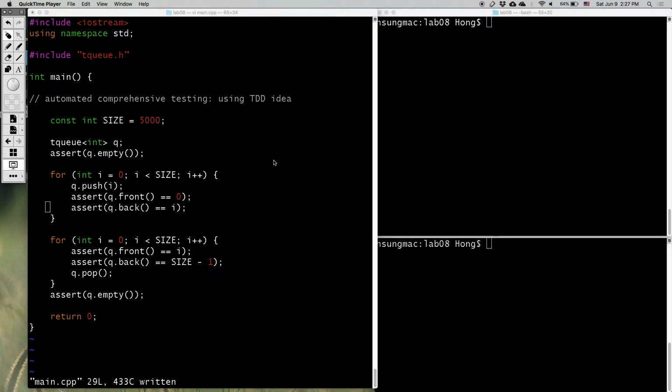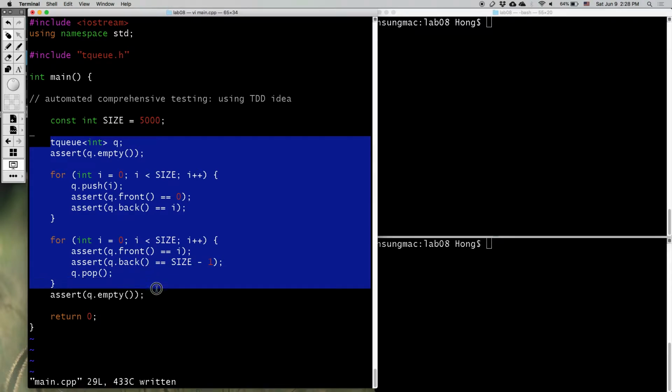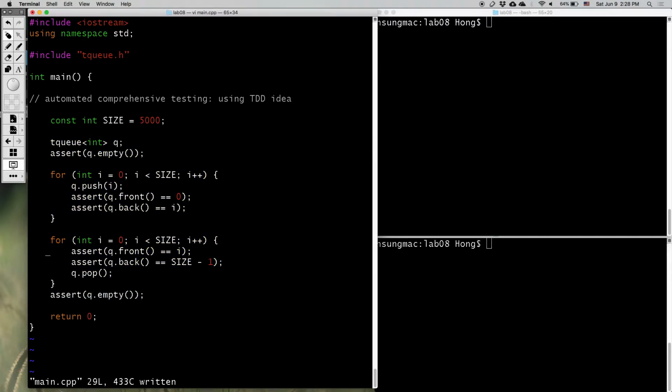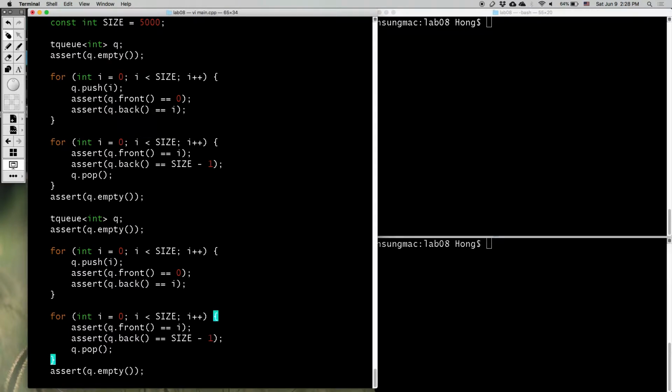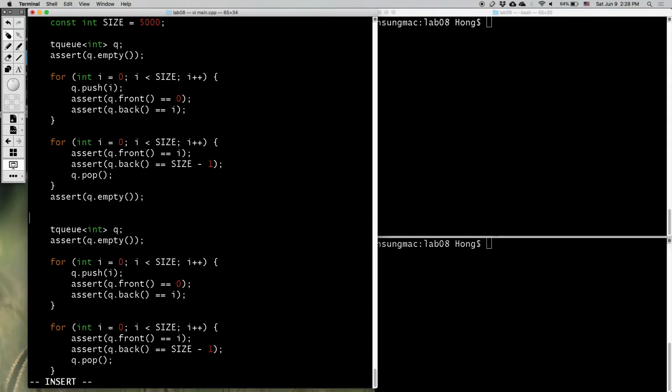Since we have completed the TQ class as a template, let's test for another data type. Here we have tested for integer, so let's copy the code for the integer test and then do it for some other class, some other type as well. So copy and paste that.